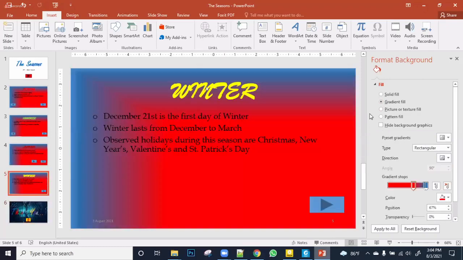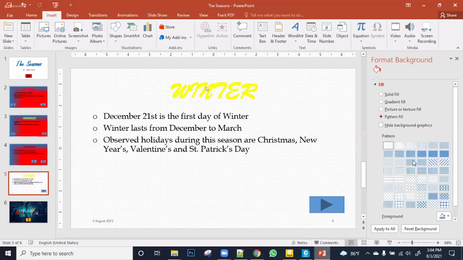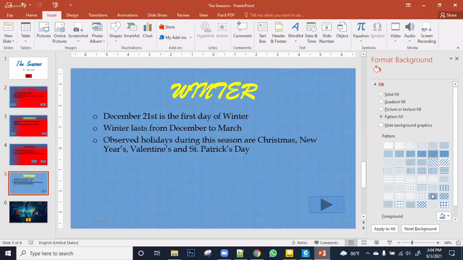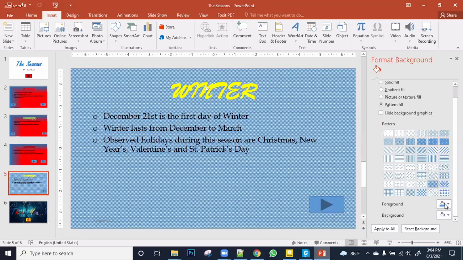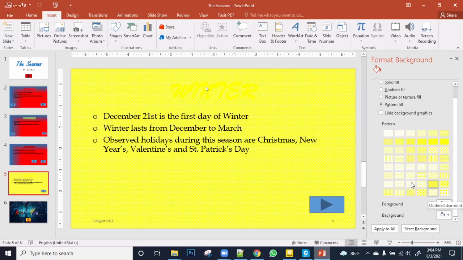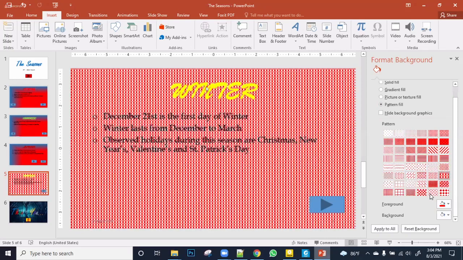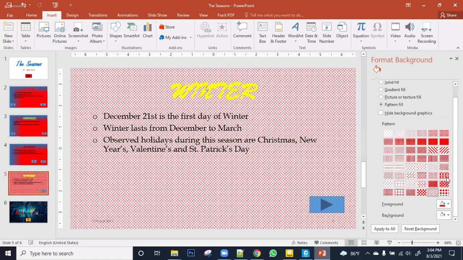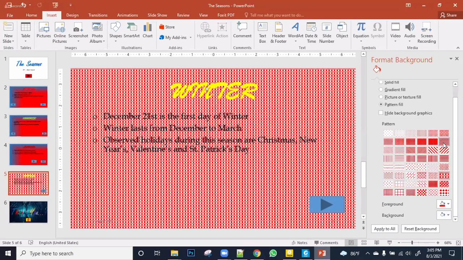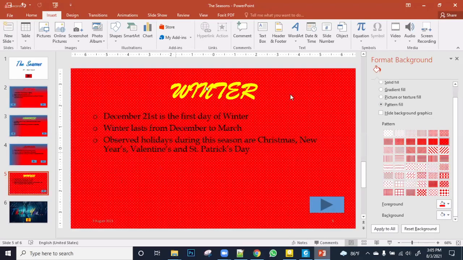Let's say you want a pattern here, right? There are some patterns available. You can use patterns, and you can use pattern colors if you want as well. Okay, white is not good. Let's use red. You can add some patterns. All the patterns are very ugly. Okay, we will stay with this.